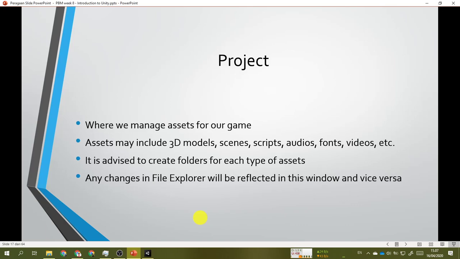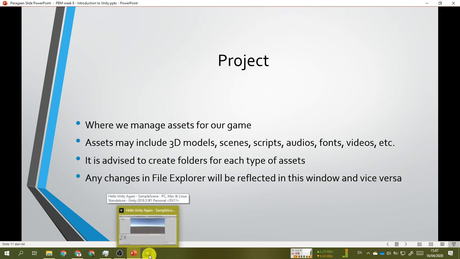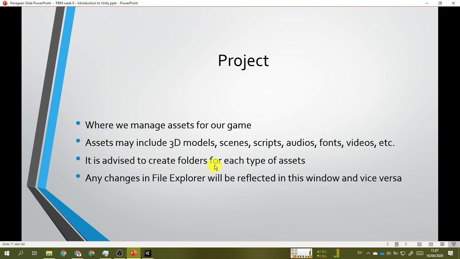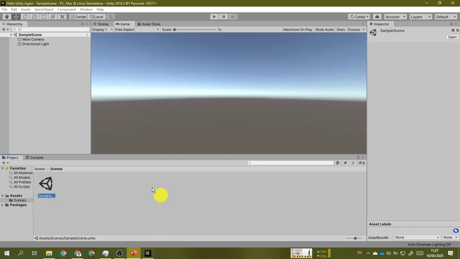In Unity we have so many assets. They may include 3D models, scenes, scripts, audios, fonts, videos, and many others. We will learn how to add some assets later. Because the assets can grow very quickly, it is advised to create folders for each type of asset. Here Unity has provided us an example: it creates a Scenes folder. So later on, when we need to create some scripts, please create a Scripts folder first, so that your assets do not clutter over here.